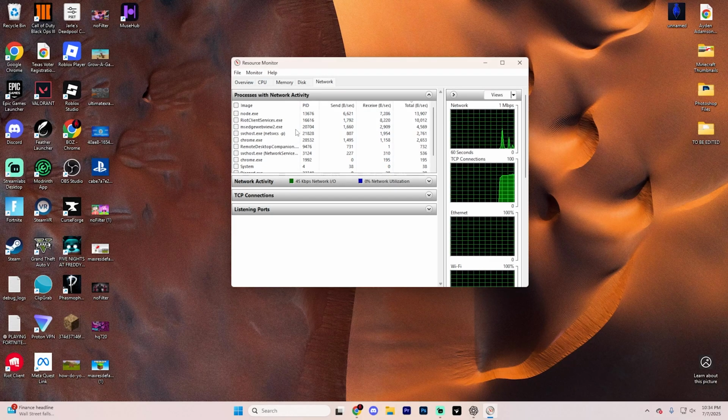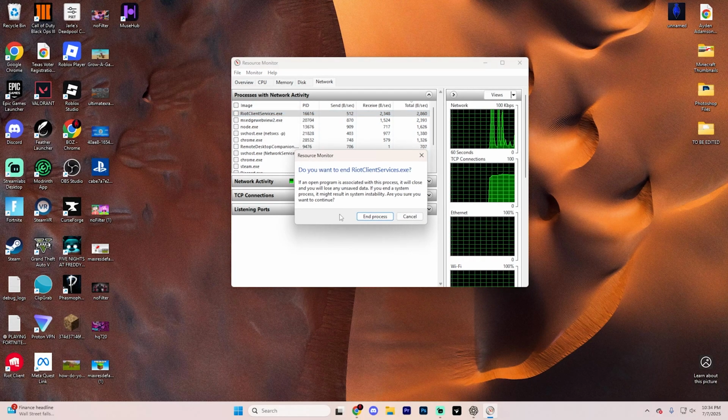If you see something like Chrome, Spotify, or other non-essential apps, just simply right-click on it, just like so, and then hit End Process. It'll pop up with a confirmation just like that. Just click it again and you're good to go.